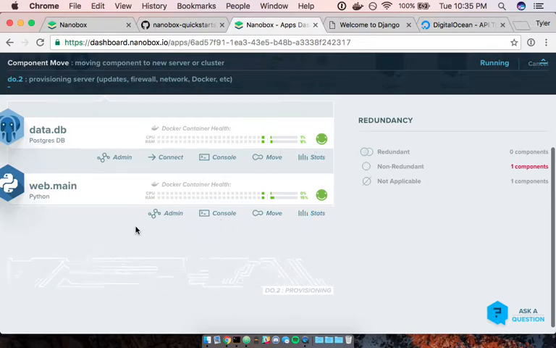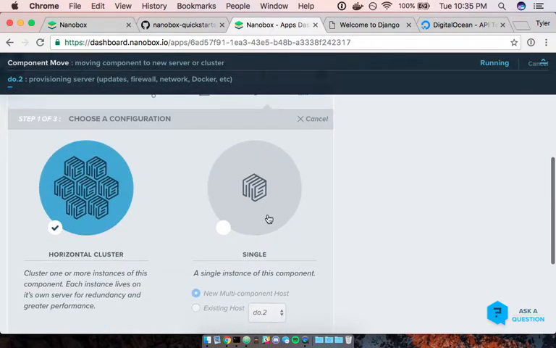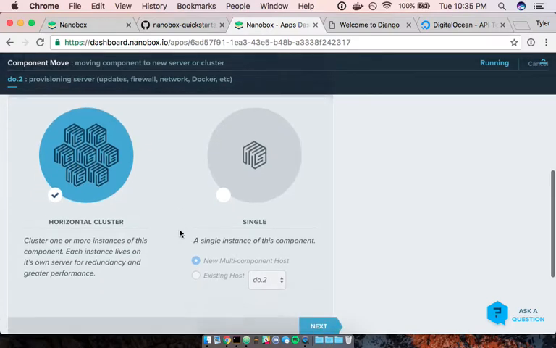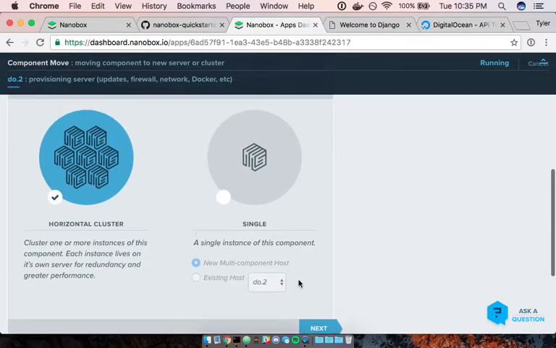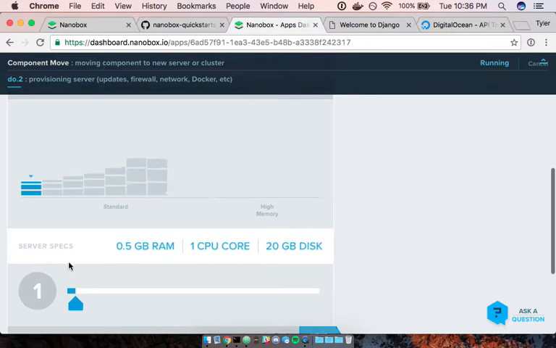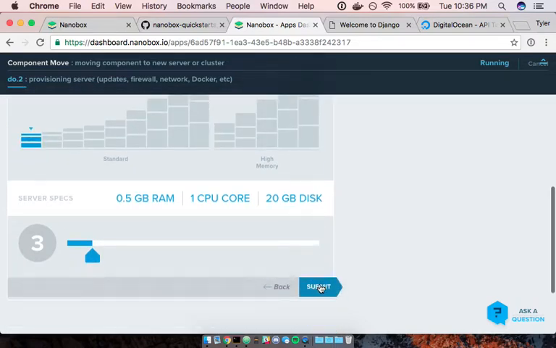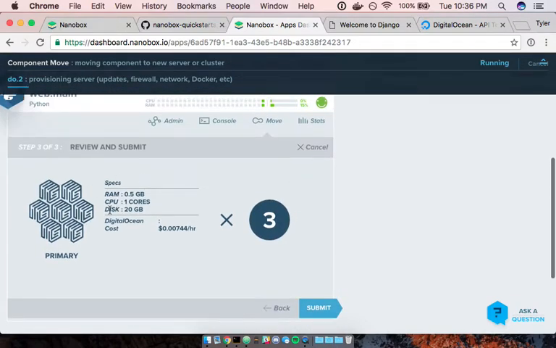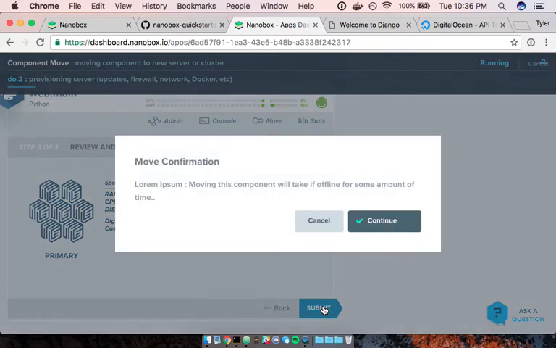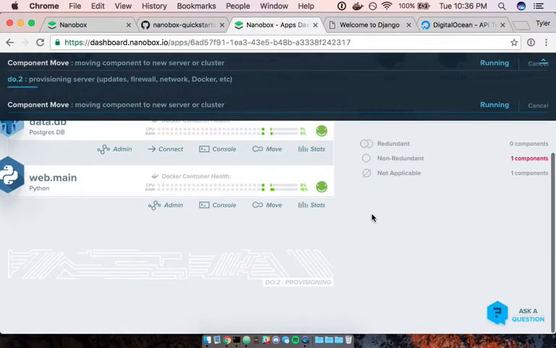So let's go ahead and say, well, I want to do the same thing to my web, so I can move my web. Now with my web, I actually want to turn my web into a horizontal cluster. I don't want just one instance. I want maybe 3 instances of my web app at that smallest size, the 512 meg, 1 CPU core. So I'm going to go ahead and submit that.